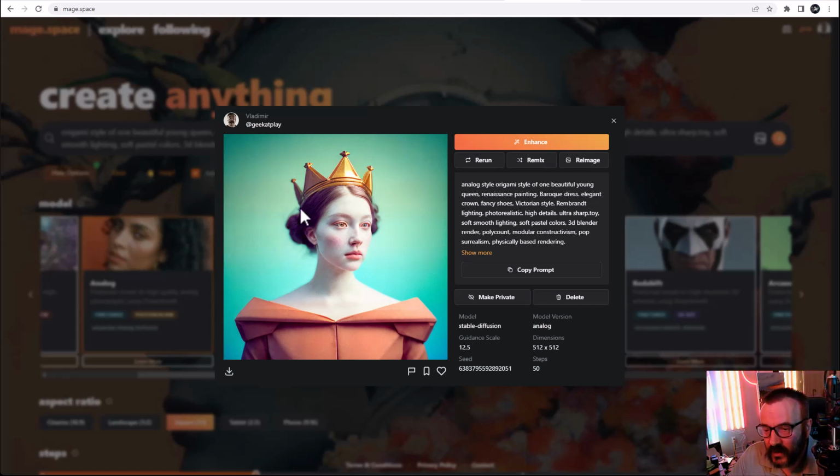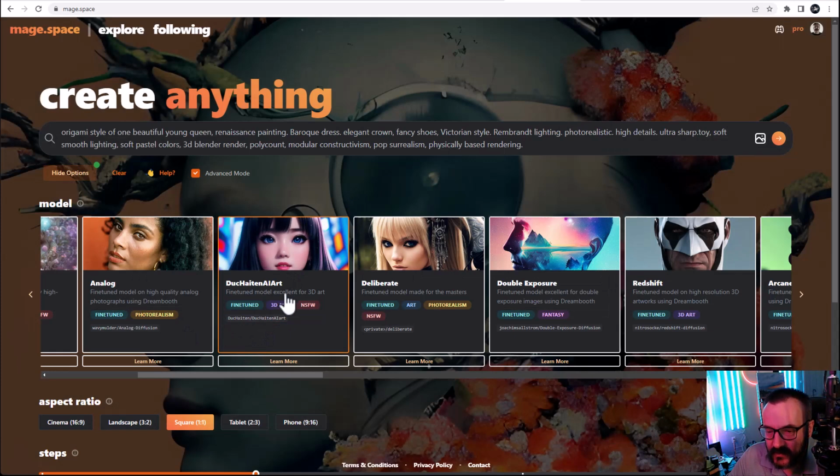Okay, so right here we can see it's very nice. I do like this depth of field created. It's definitely excellent for portraits. Okay, let's go next. This is excellent for 3D art creation.